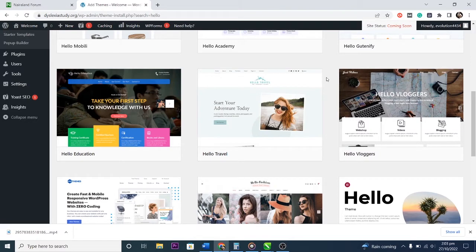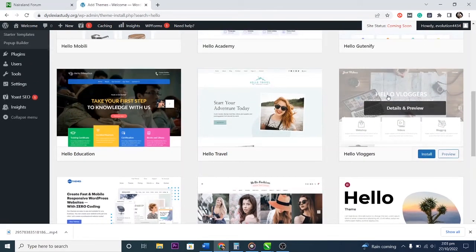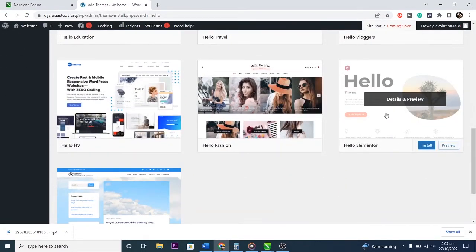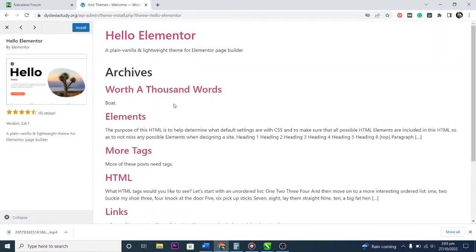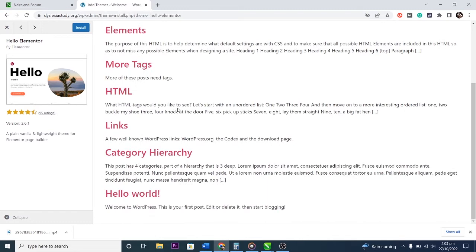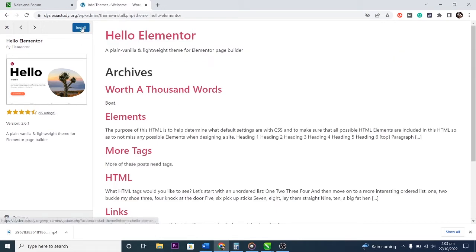We see that it's even very compatible with Elementor. So if you look at it, this is under hello bloggers. No, I don't want that. This is hello Elementor. This is the theme that I want to use. It's actually very compatible with Elementor. You can easily tweak it the way you want, and it works with many features of Elementor. So I click install and then I will activate it. It's currently installing. And then activate.